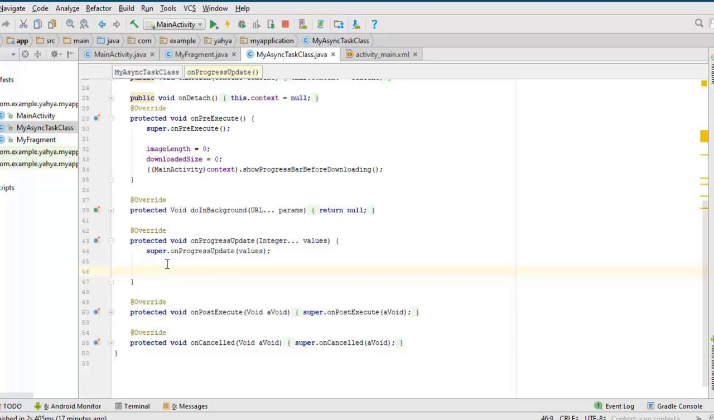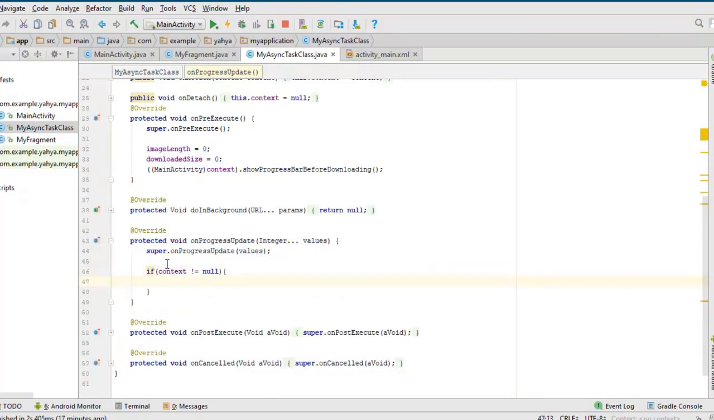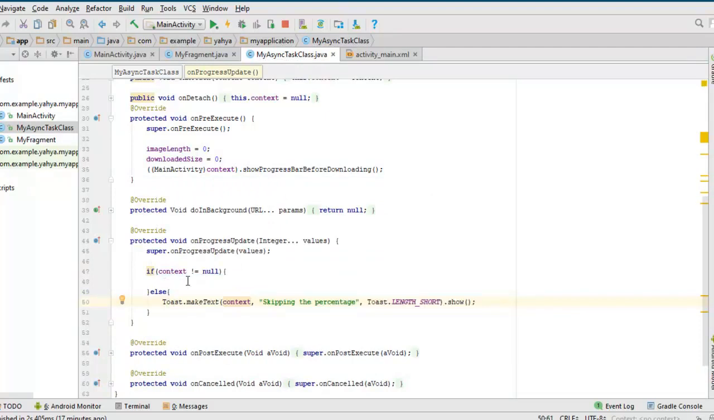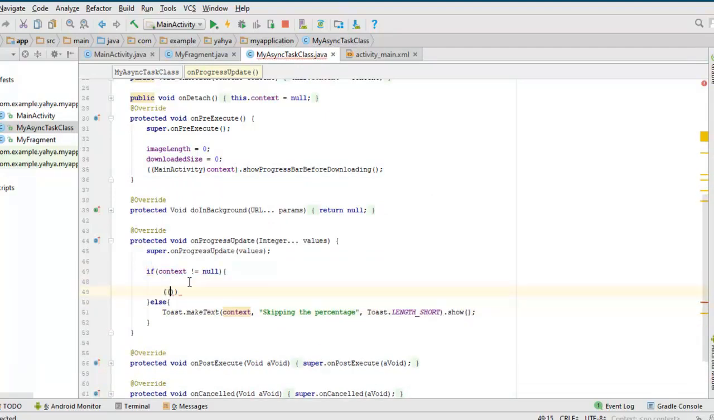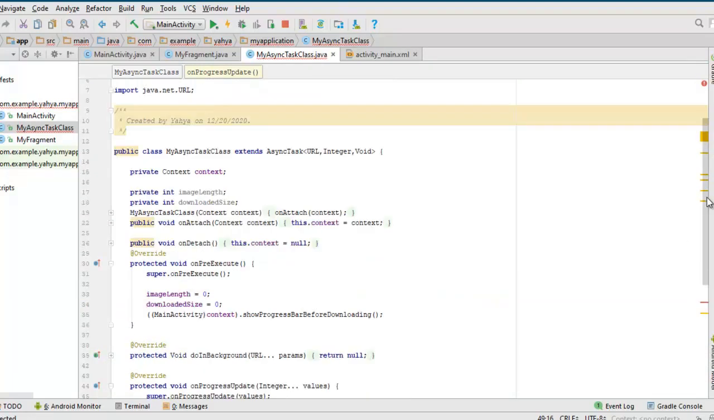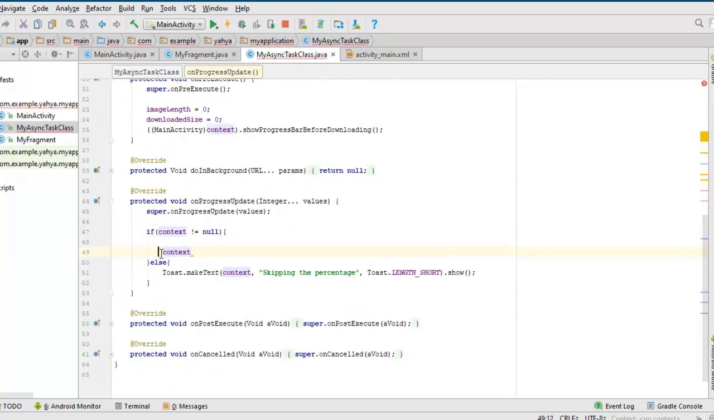So we don't want to do that. So we must check that if the context is not null, update the progress bar. Otherwise, in here, toss a message to the user. So in here, I'm going to get that context which I have created in their context. So we need to cast this to the main activity, because it is an instance of main activity that we will get. And I call another method update bar, so we will pass an int value.